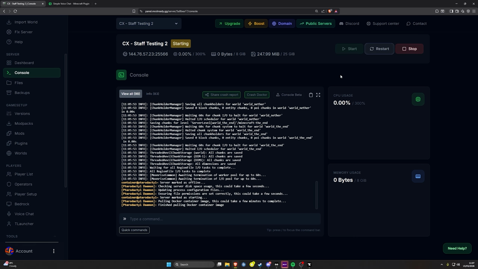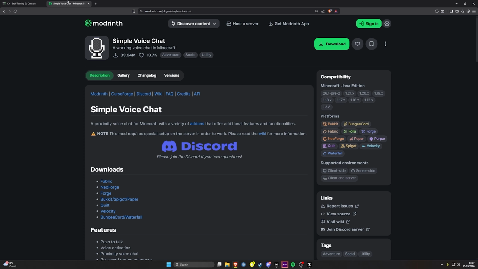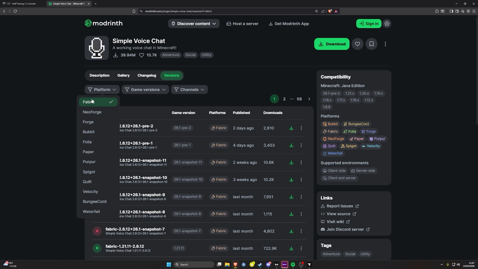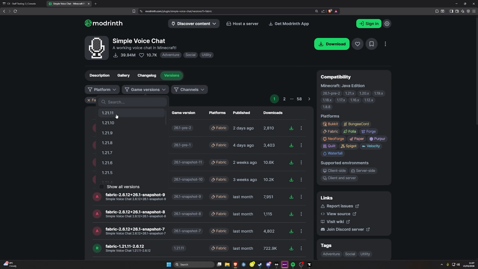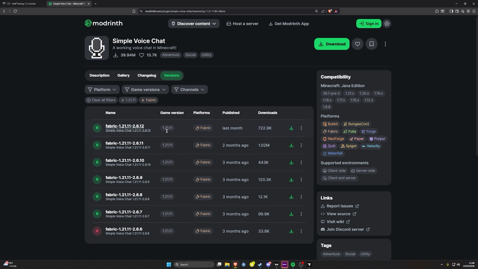Now while that's restarting, players will need to be running a modded version of Minecraft to be able to install the simple voice chat mod. I am personally running Fabric, so I'm going to be going to versions. I will choose Fabric as my version, and then I'm also running a 1.21.11 server, so I will choose that as an option also. I will download the latest version and click install.